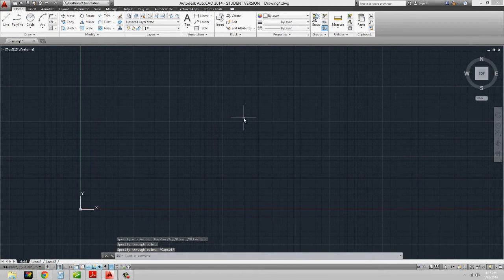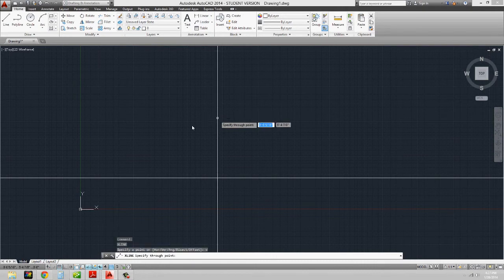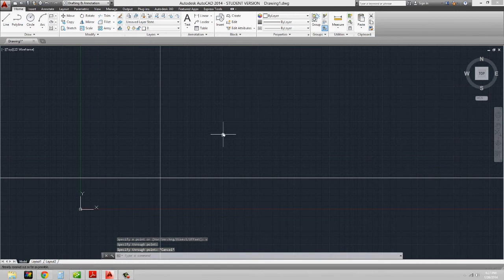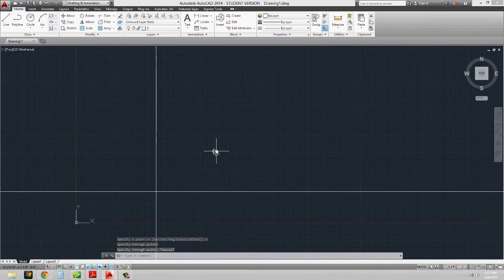And then I'm going to hit enter to recall that last command and type in V for vertical. And then I'm going to click and hit escape to set another construction line. This time it's a vertical construction line.